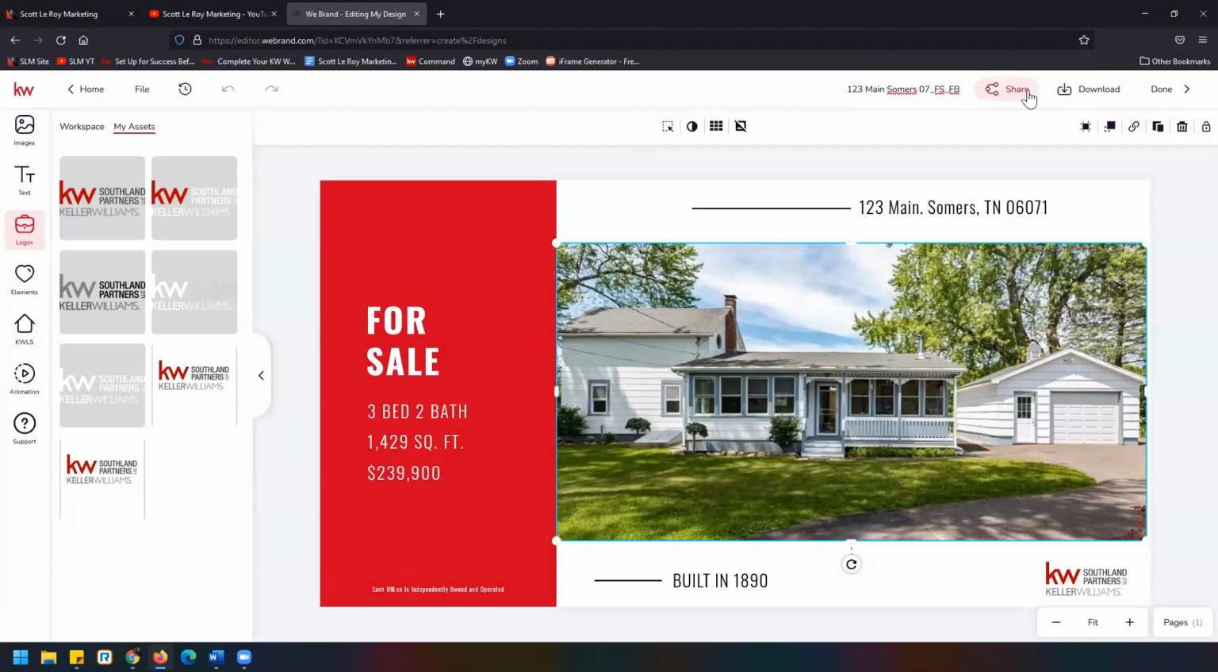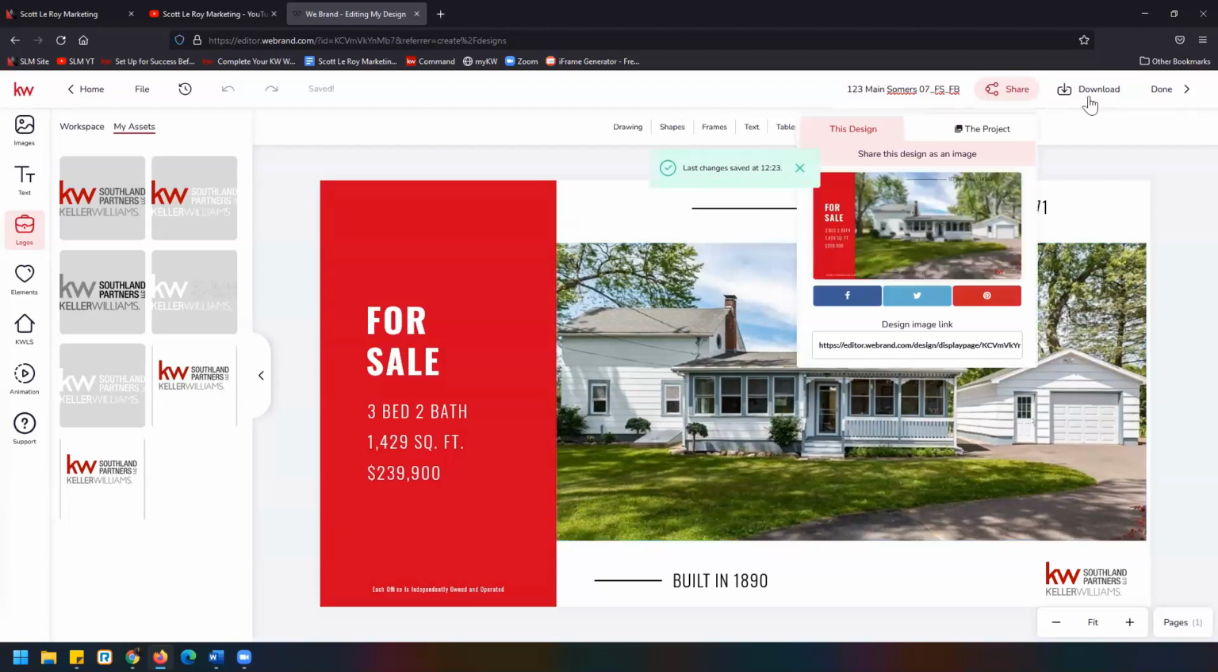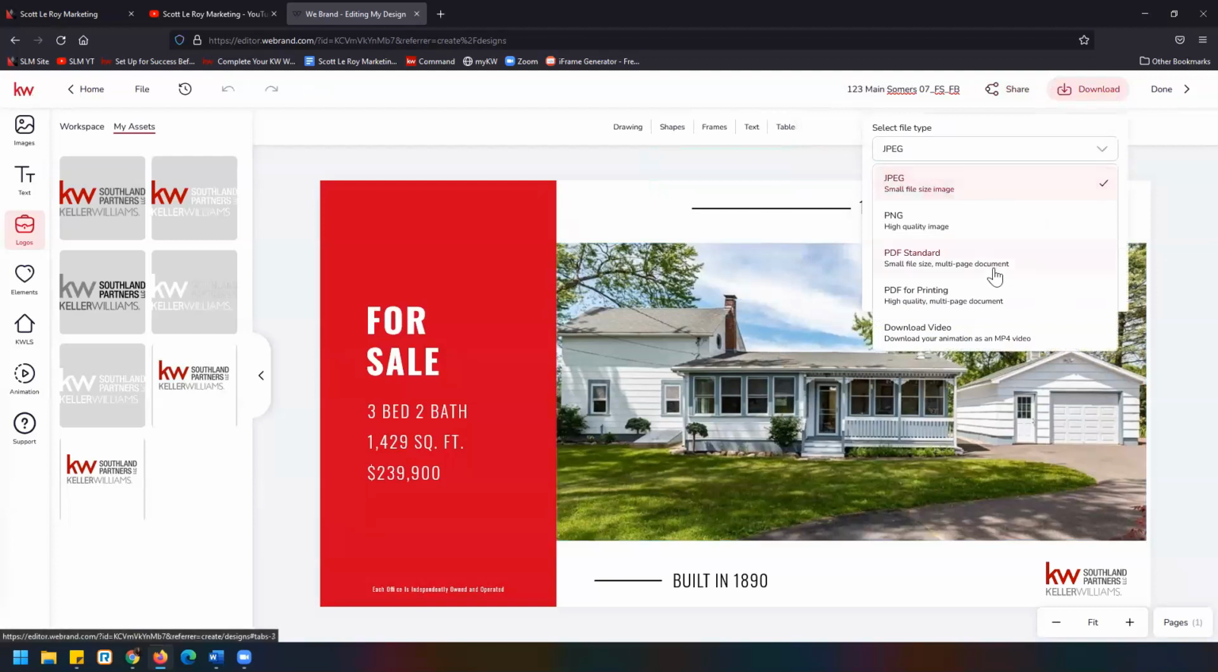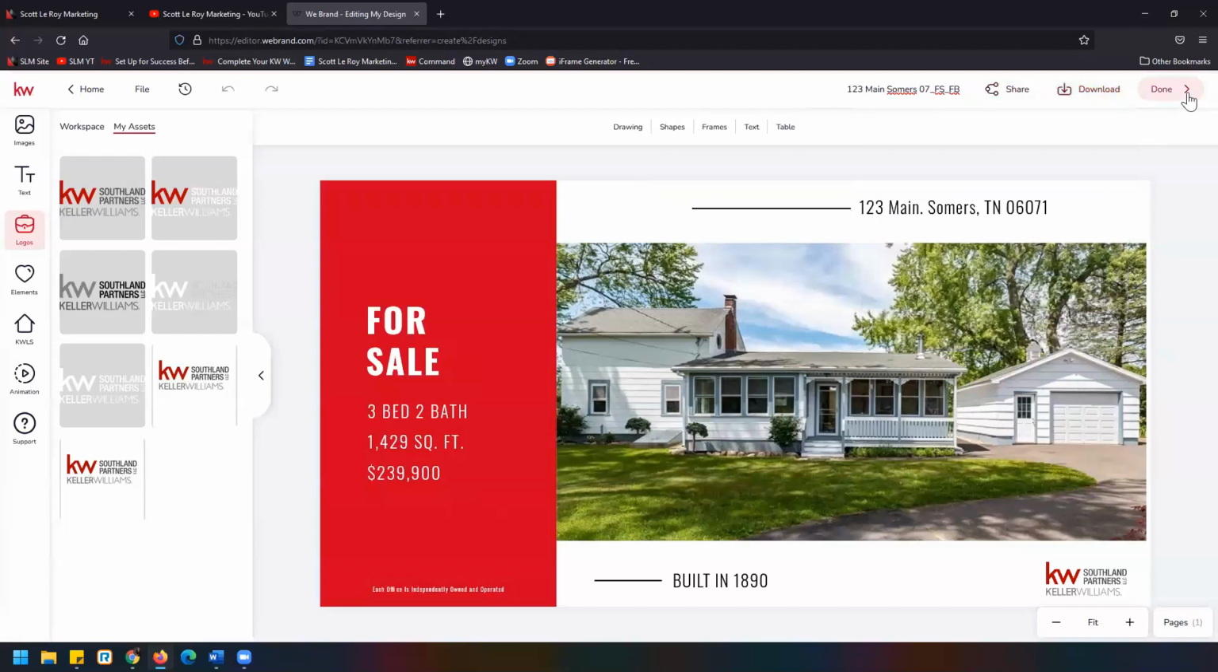Now you can also share immediately by clicking this share button. You can also download either as a JPEG or PDF if you want to manually post to Facebook or print. But I'm going to show you how to post to Facebook using Command. So I'm going to skip those couple of steps and click done.